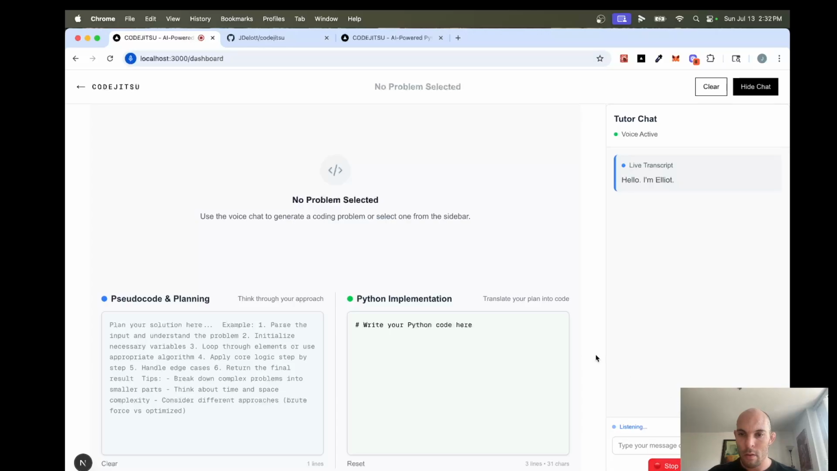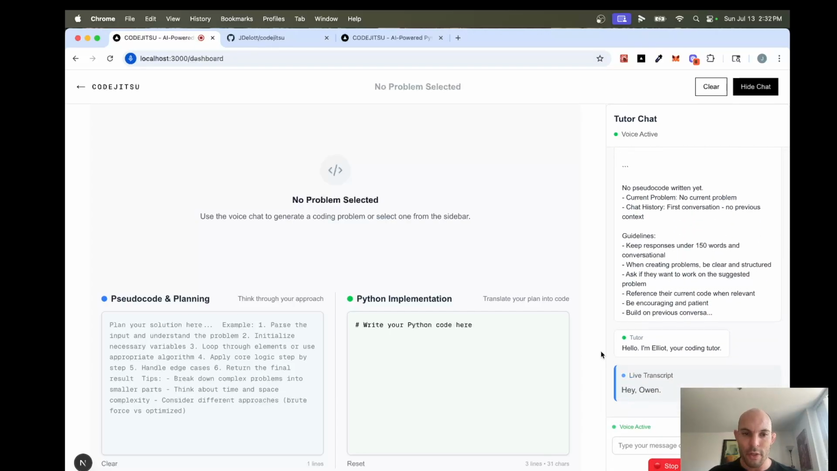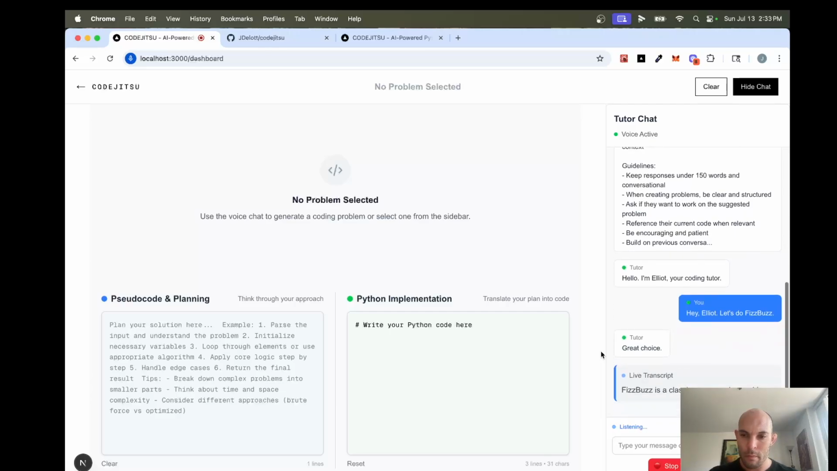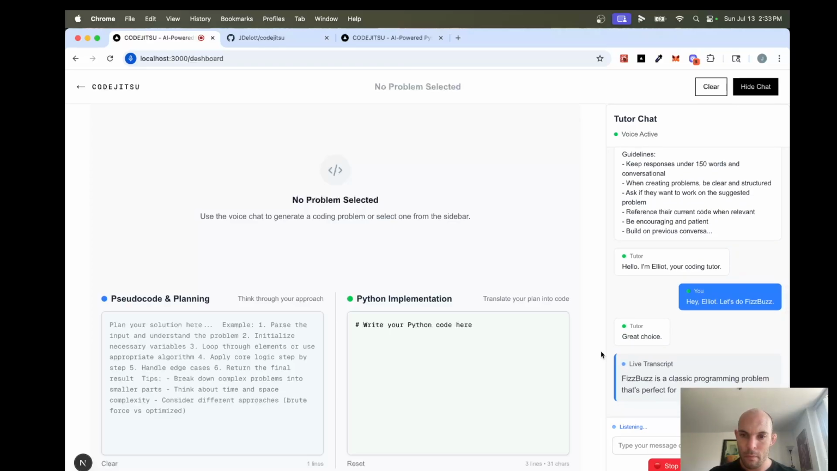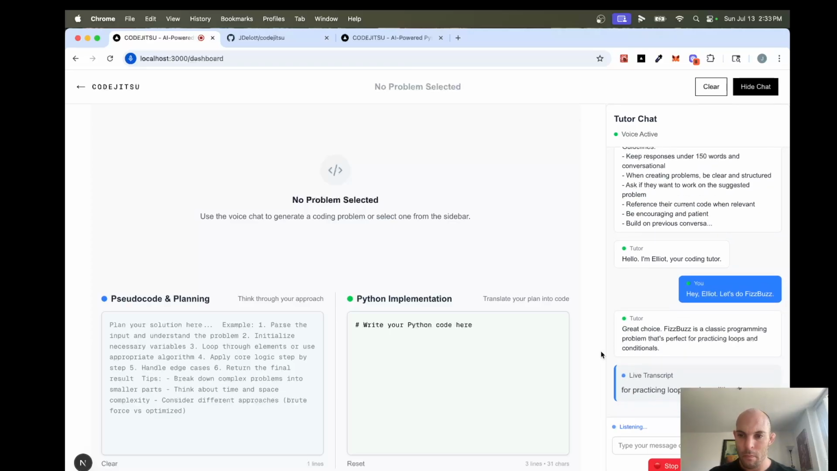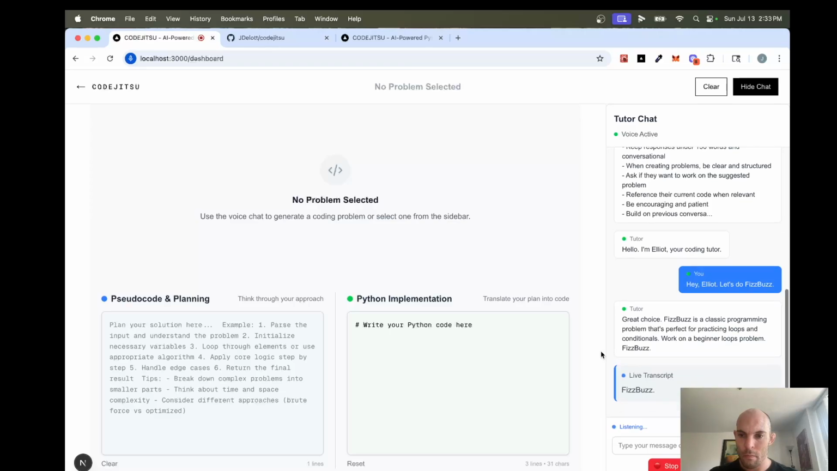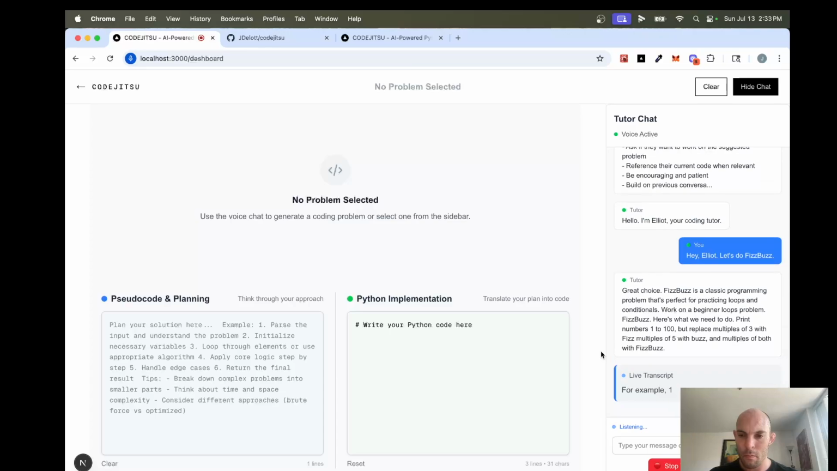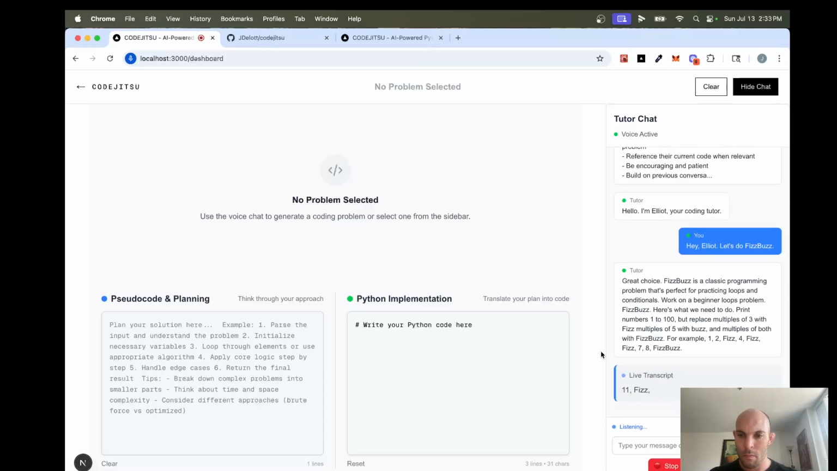Hello, I'm Elliot, your coding tutor. Hey Elliot, let's do FizzBuzz. Great choice. FizzBuzz is a classic programming problem that's perfect for practicing loops and conditionals. Let's work on a beginner loops problem. FizzBuzz. Here's what we need to do. Print numbers 1 to 100, but replace multiples of 3 with Fizz, multiples of 5 with Buzz, and multiples of both with FizzBuzz. For example, 1, 2, Fizz, 4, Buzz, Fizz, 7, 8, FizzBuzz, 11, Fizz, 13, 14, FizzBuzz.